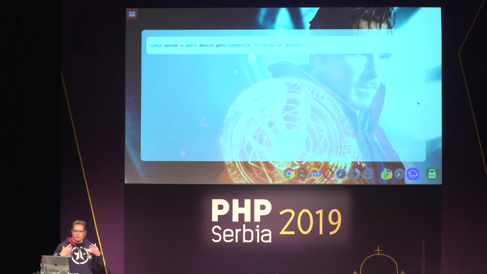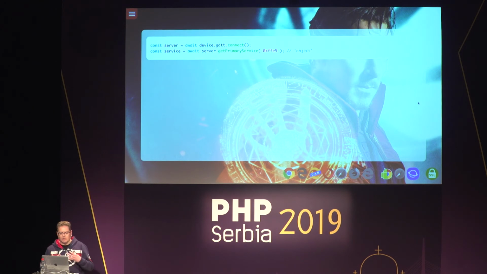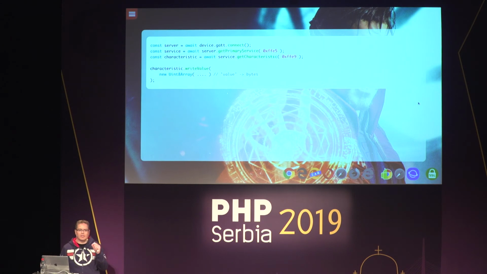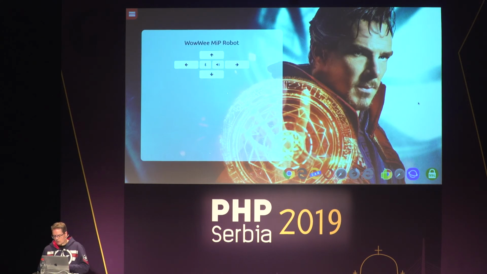All right. The Web Bluetooth protocol is a little bit cumbersome, a little bit weird, but let me try to explain it like this. You have to connect to something called GATT. That's a server, G-A-T-T. That's like an array of objects. Then you want to use a particular service. You want to use the primary service of that thing, and that's an object. From that service, you want to use a particular characteristic, like a property. And with that characteristic, you can write values to it. And those values should always be bytes, because that's really small and that's easy to transport through Bluetooth.